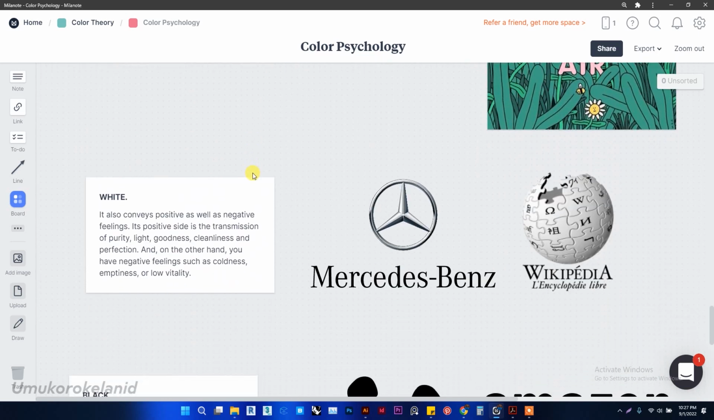Also, white. I will not want to just list a few examples of just colorful colors. Let me use that word, colorful colors. But let's come to neutral colors, which are white and black, so that we can discuss one or two things about them too. White conveys positive as well as negative feelings. Its positive side is the transmission of purity, light, goodness, cleanliness, and perfection. And on the other hand, you have negative feelings such as coldness, emptiness, or low vitality.